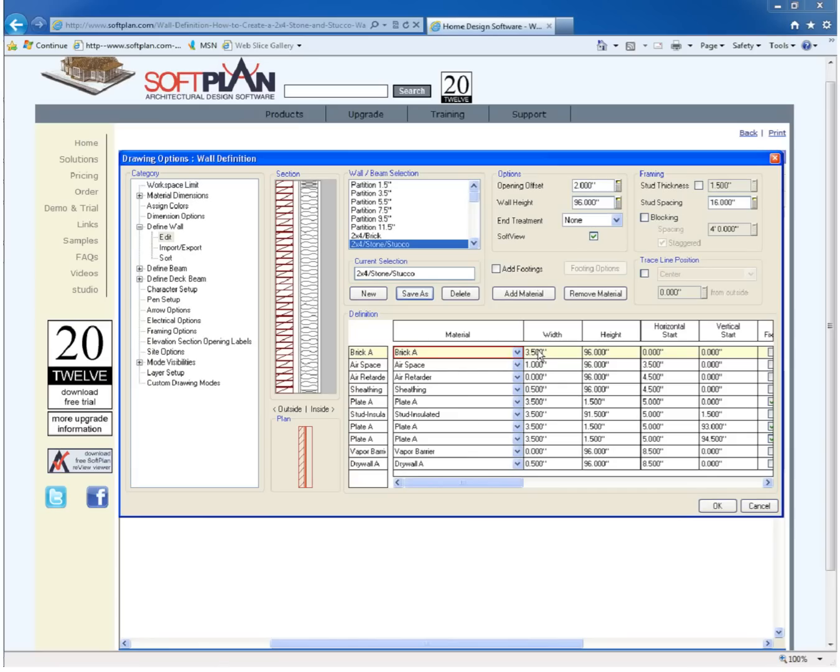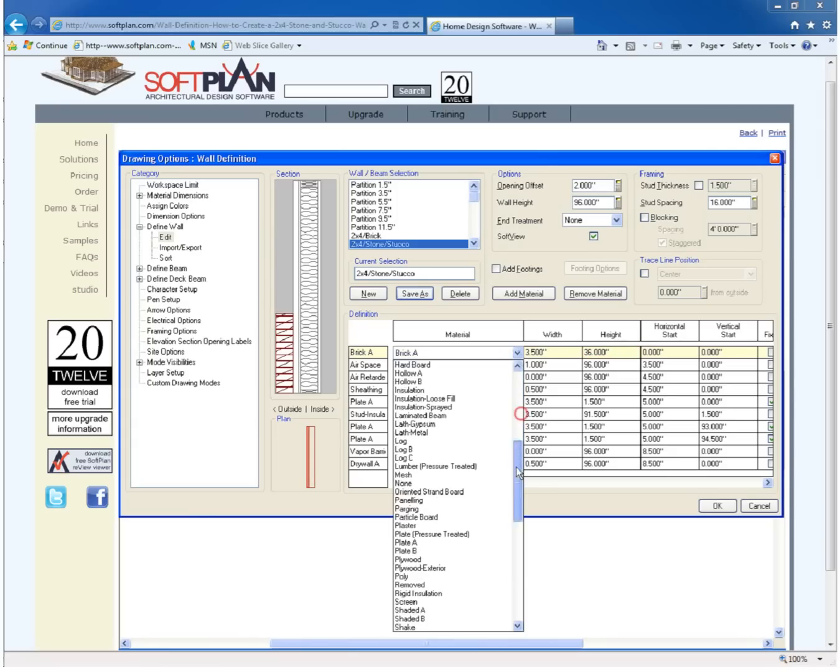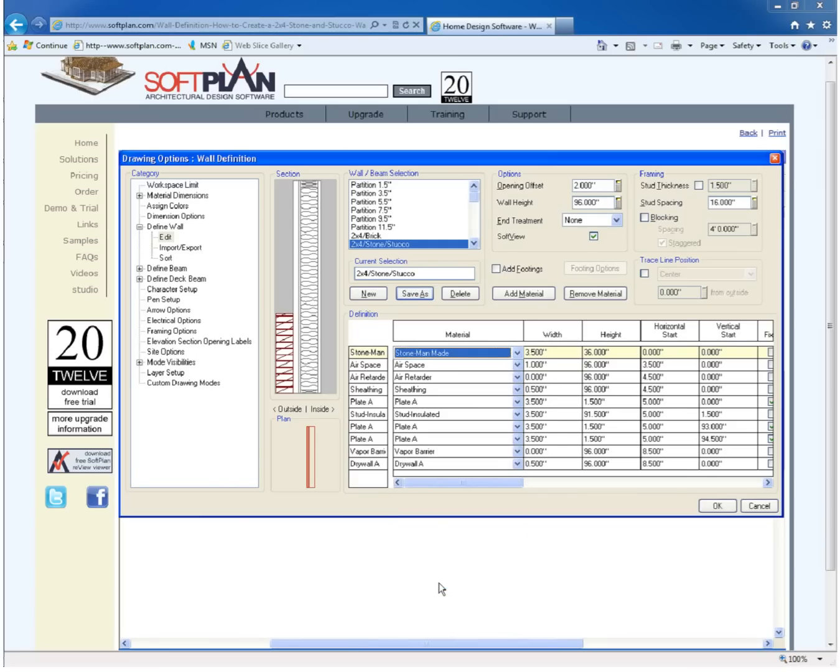Begin by clicking within the height cell and change the dimension from 96 to 36. As changes are made, note that the cross-section preview will also update. To modify the material from brick to stone, click the down arrow and scroll to find the material. Existing materials can continue to be modified to suit your design standards.